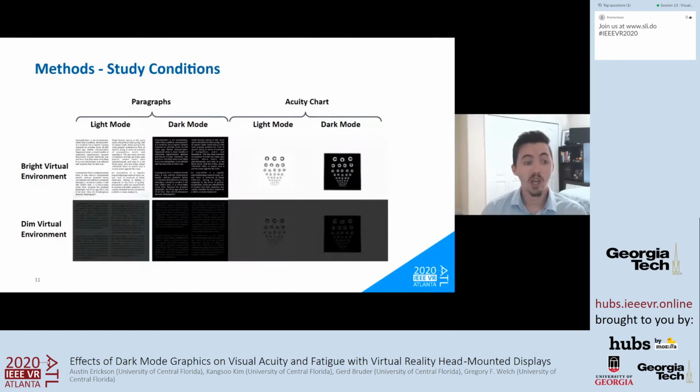However, when we change the environment to be the dimly lit virtual environment, the contrast level is reduced. Instead of white pixels, they go to a gray color. So we have gray and black pixels. And again, those are the same colors for both light mode and dark mode.